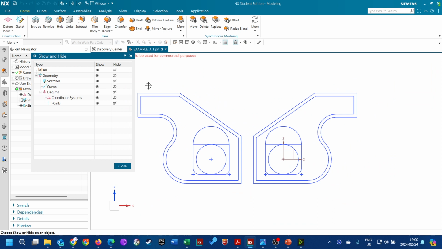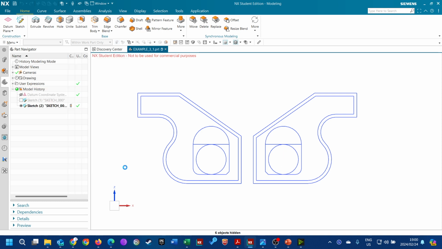We can now just go to show and hide. We can hide our datums. I would also hide our points as well, because it makes the sketch look a bit cluttered. And there you go. That is your entire part. It looks very complex. It's actually quite simple, but I hope it showed you the majority of the functions you can use. So feel free to try this as well yourself.